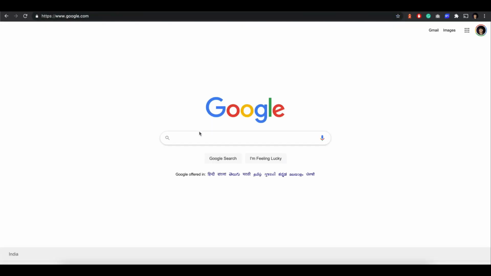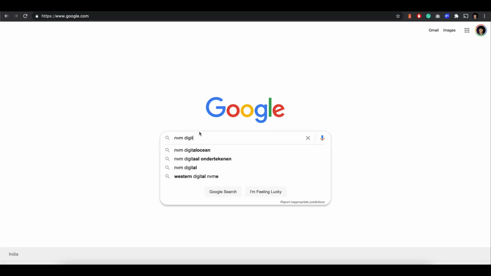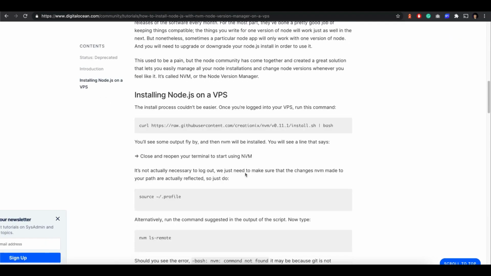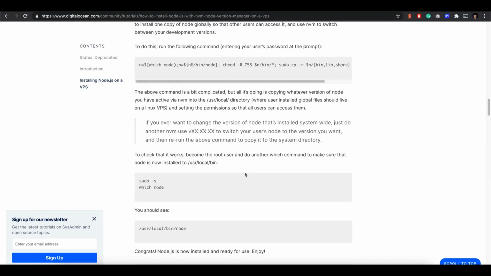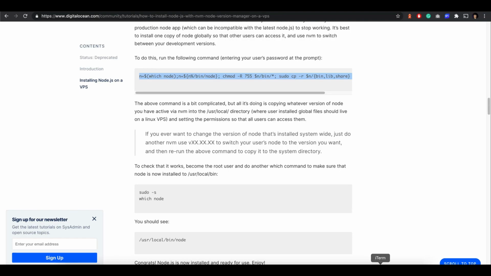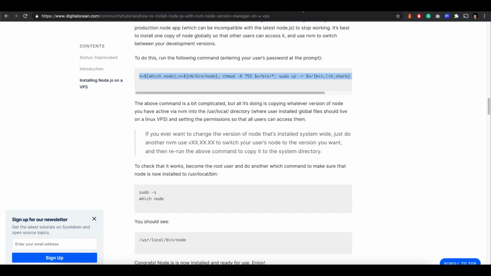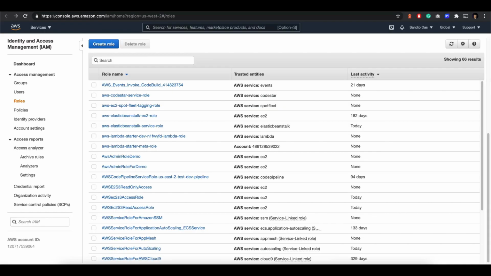Now to do that, I like this article, which does exactly what we want here. So let's write this command. If we do that and use sudo node -v, you'll see now it's working. Okay, now let's get back to the thing we've done.